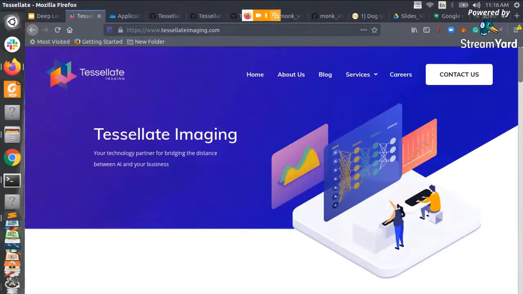So about our company, Tessellate Imaging. We work in the space of computer vision and deep learning. We started up this company, this startup, where we act as consultants and development partners for companies that do not have any in-house expertise in the field of deep learning and computer vision. It's been 3 years now, and we have had an exciting journey till now. And I'll show you certain applications that we have worked on.